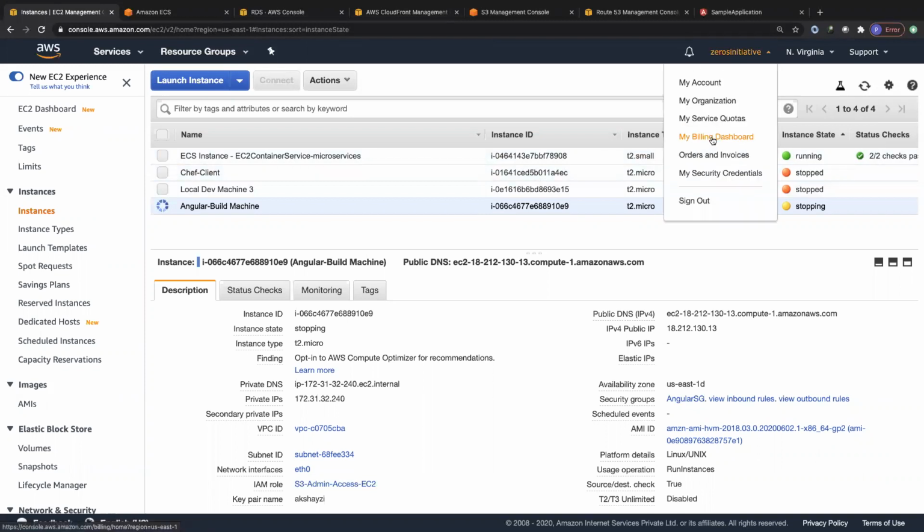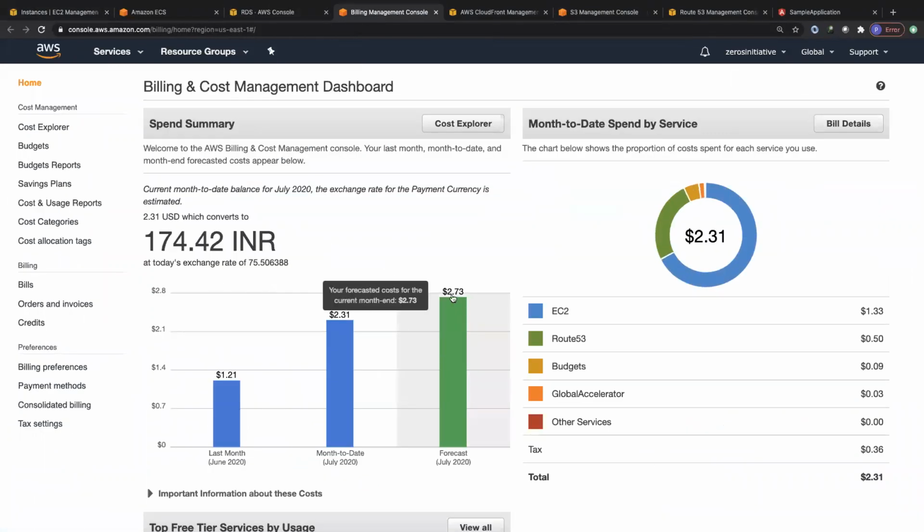When I started this project, my bill was around $0.5 US. When I'm wrapping up this project, my bill is around $2.73. So it's around $2 for this entire setup. If you're able to do it within an hour or two, then probably you wouldn't even get that cost. But if you're doing it over a period of one week, then probably you will end up getting $2 on your bill.